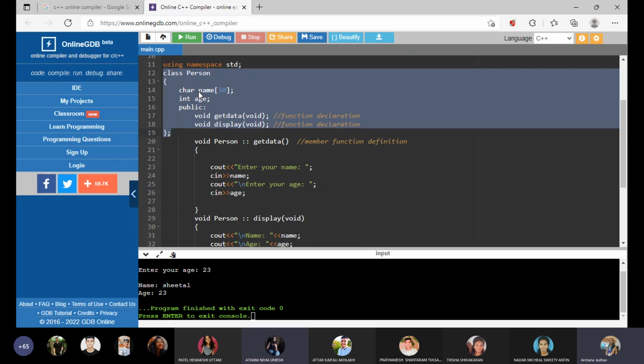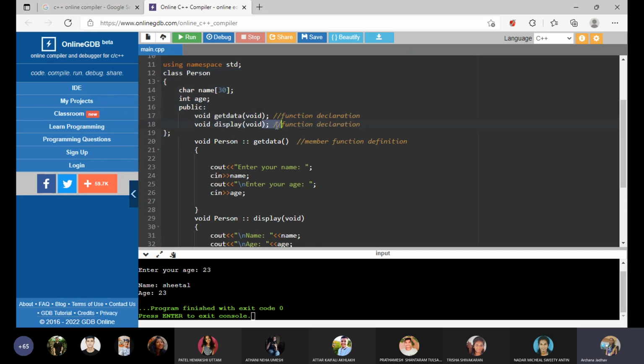Yes, ma'am. Understood. Okay, now the function declaration is done. Now somewhere we have to write the function body, right? So I have to write it outside the class, but as I showed you, if I don't write this part and simply write get data, I get an error.